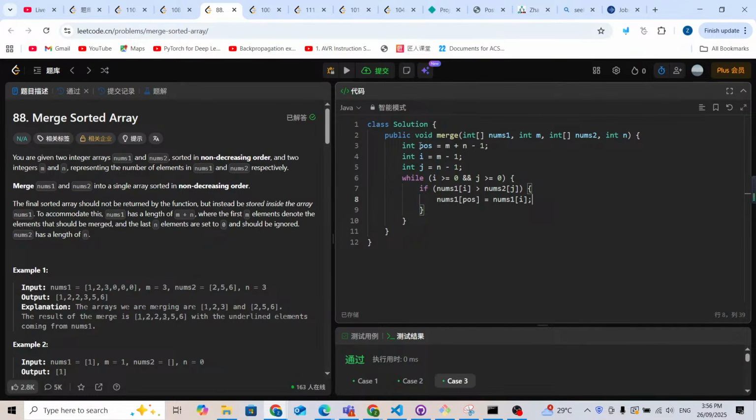After that, we need to update the index of i, because we've already assigned a value. Similarly, we're going to check the else condition. So nums1 position is going to equal nums2 j, and j is going to use minus minus. After that, position is going to minus minus. So this is the basic idea, but it is not okay.